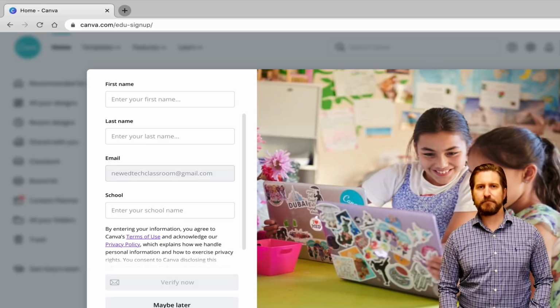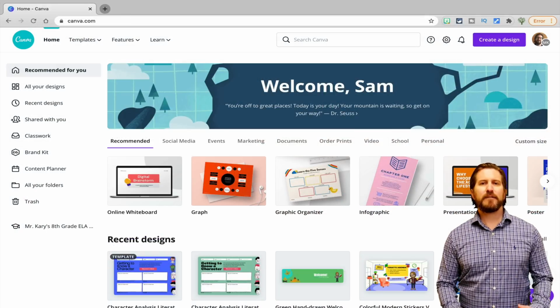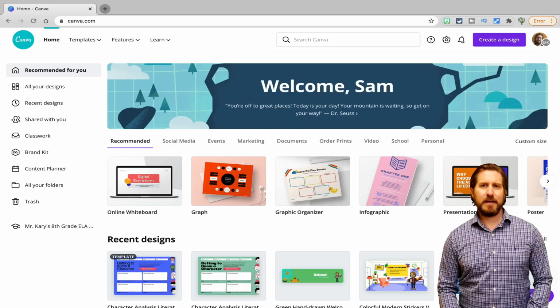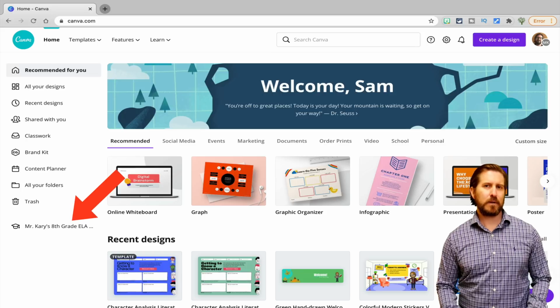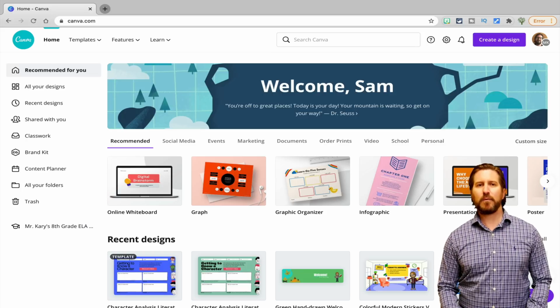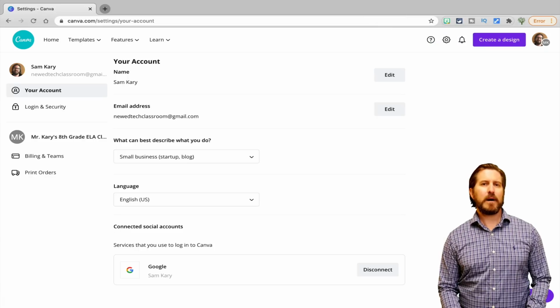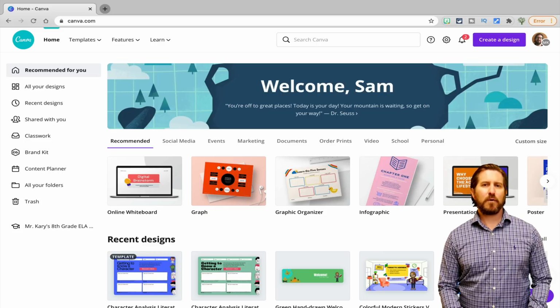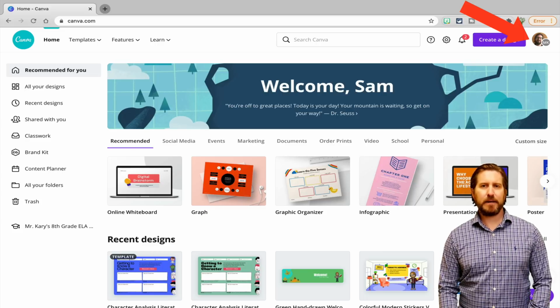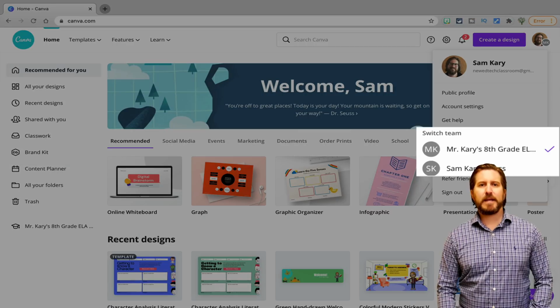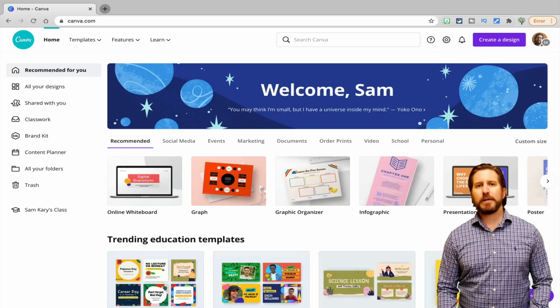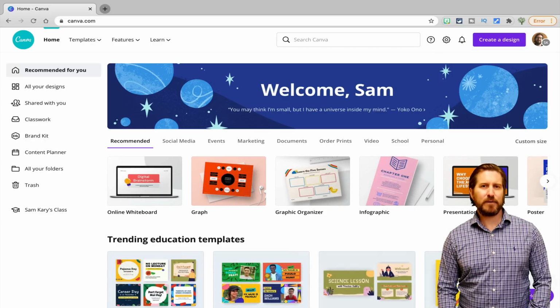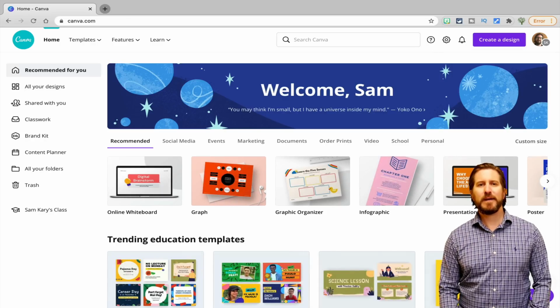Regardless of the learning management system you use, the first thing you'll want to do is create a class in Canva so that you can send students assignments. You'll see here that I already have one team or class created, and to create another one, go up to the Settings cog, click on Billings and Teams, and click Create a New Class. To toggle back and forth between the classes you create, click on your icon, scroll down to Switch Team, and choose a different class. You might want to do this if you teach different courses or different grade levels to keep your classes totally separate from one another if you're obsessive about keeping everything neat and tidy like I am.